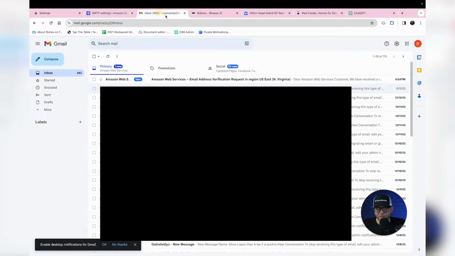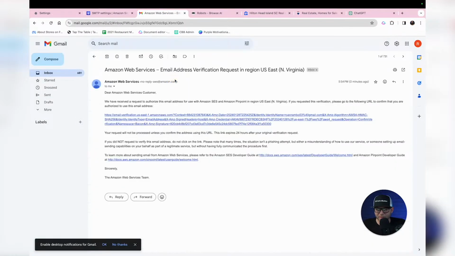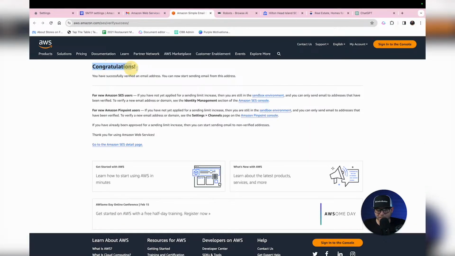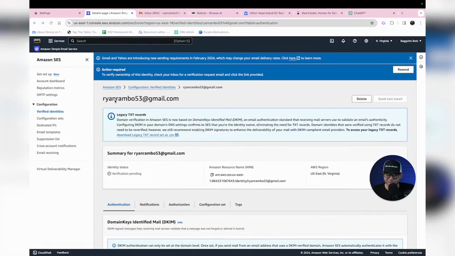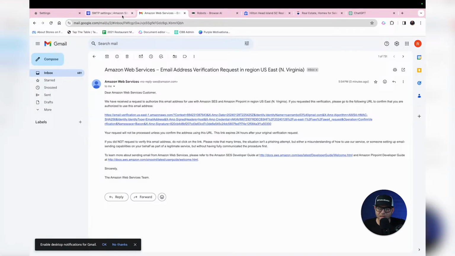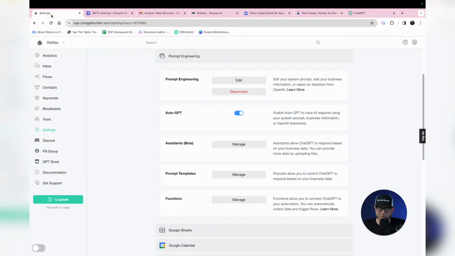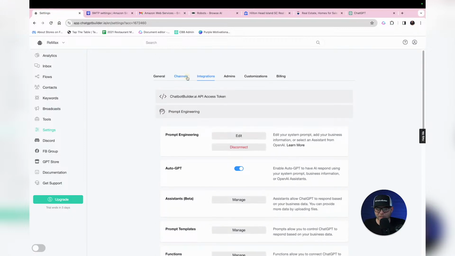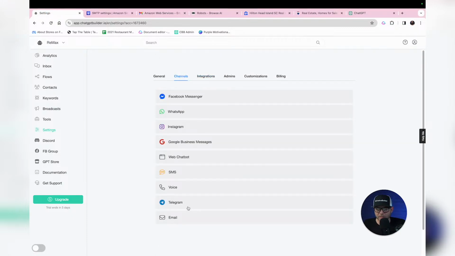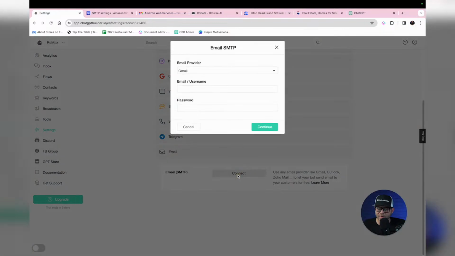Identity created. We should look for an email from Amazon just like this. And you're going to click on this big scary link, and it's going to say congratulations. So we've got Ryan Rambo 53 as the email I want to use. The next thing I'm going to want to do is head over to SMTP settings. Now, what we want to do is go back over into our account and click on channels. Let's click on email and connect.